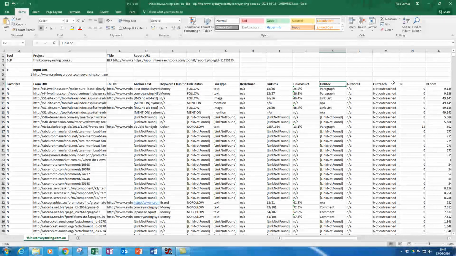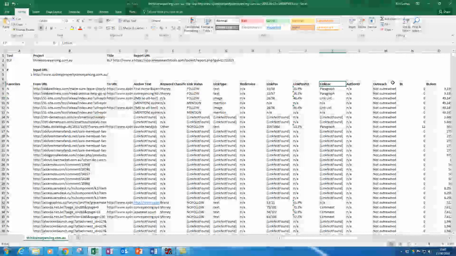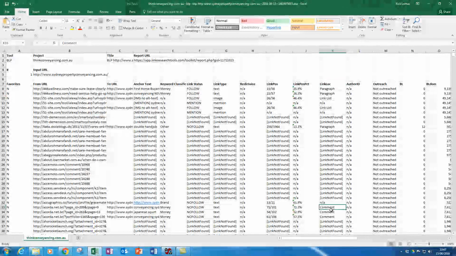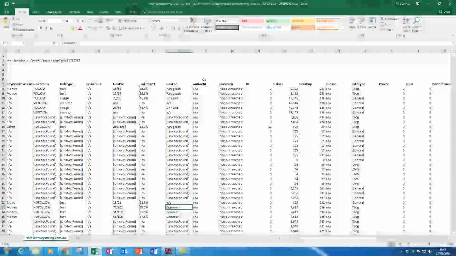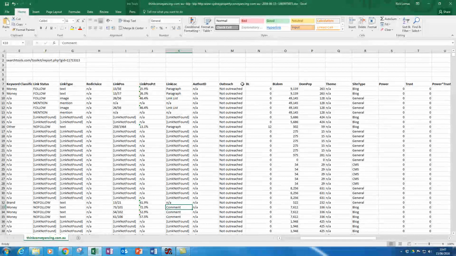Link location. So that's if the software can detect that it's in a linked list, a paragraph, or a comment, it will say so here. Author ID is fairly irrelevant. Outreach is for internal use.